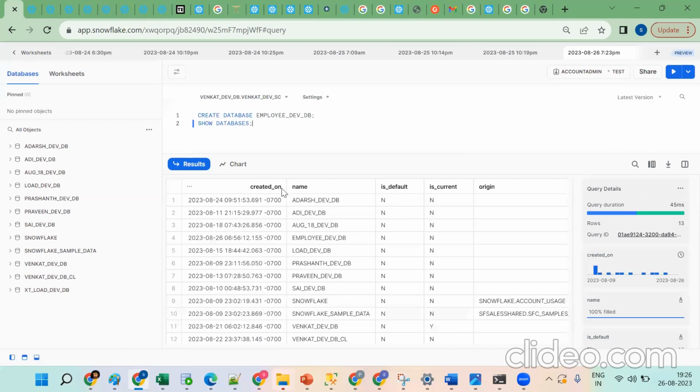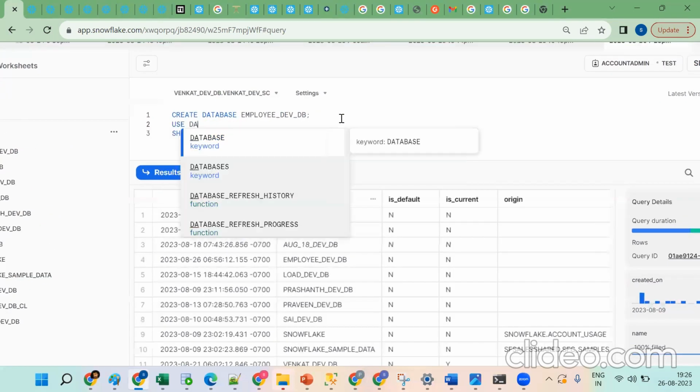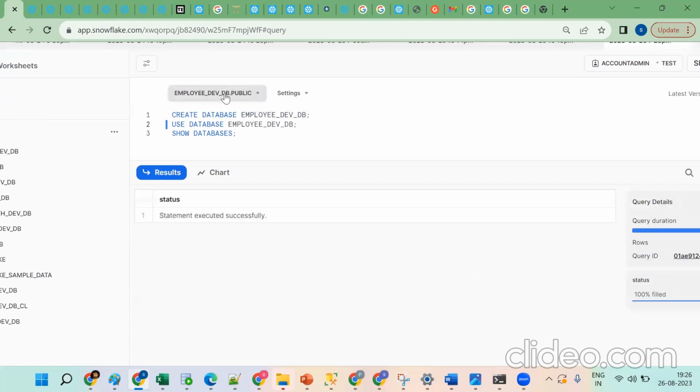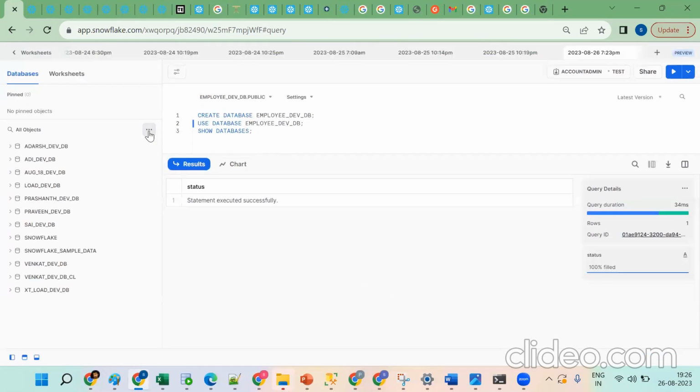Now what is my current database? I want to use this database. How can I use it? Use database name. This is my database. Go back and try to refresh.